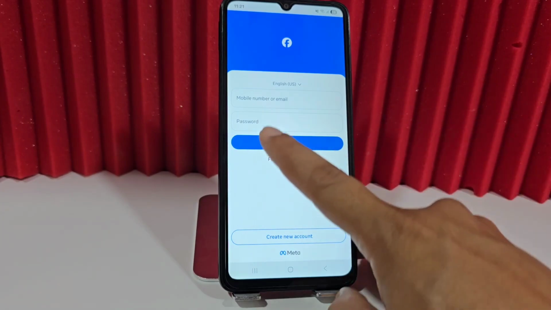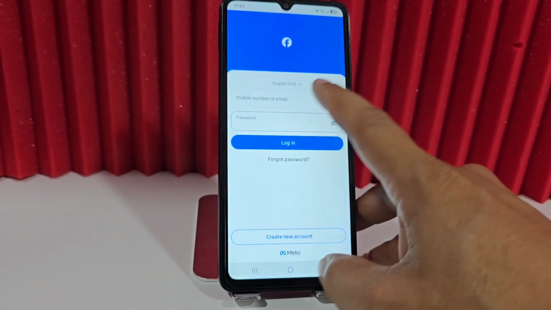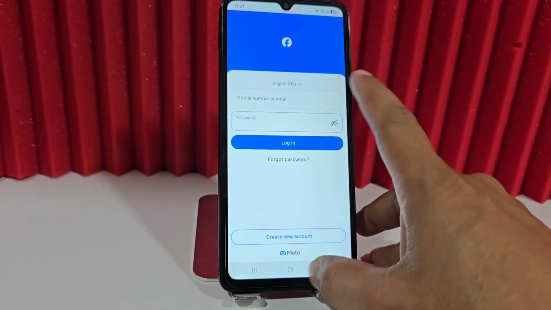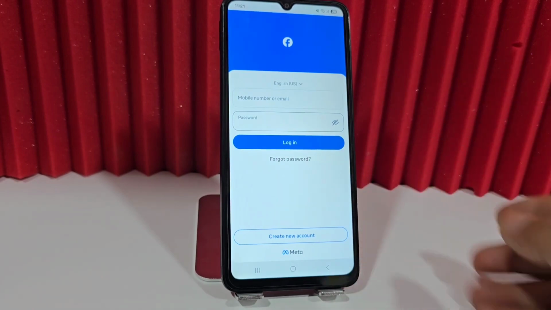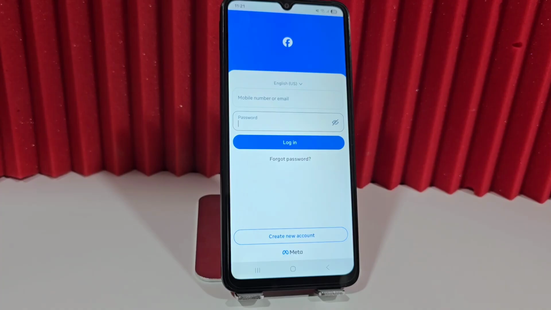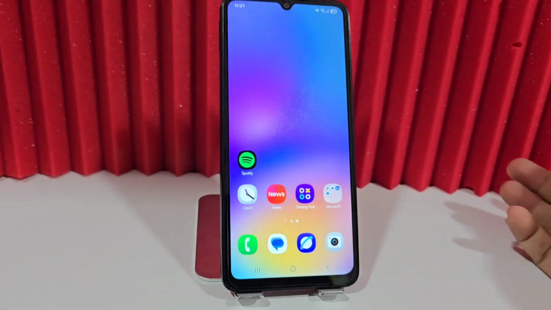There are several ways we can do it here. It tells us that it can be by phone number or by email. If you don't know either of these two options, it's very easy. What are we going to do? We're going to go to the following configurations. We're going to explain 3 ways you can do it.